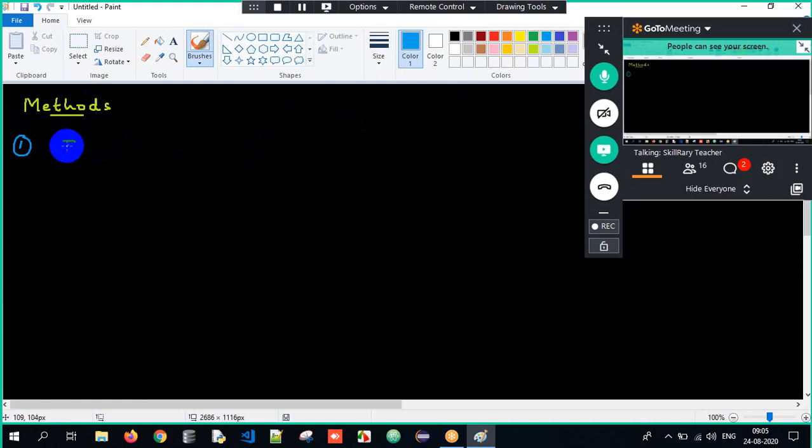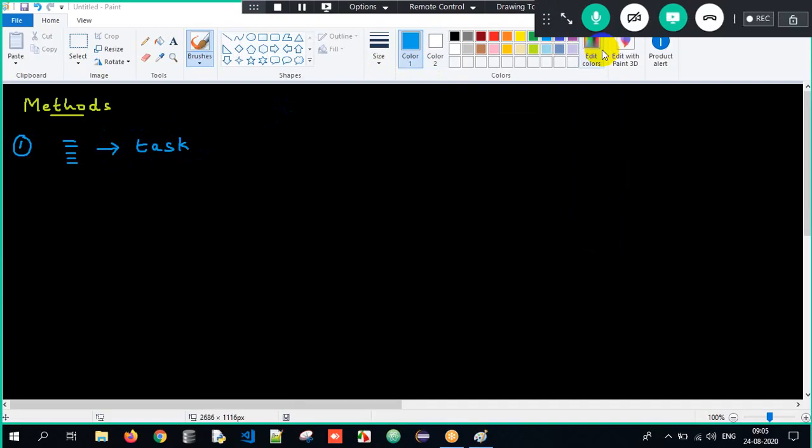A method is just a set of instructions in order to perform a specific task. Got the clarity here? It's just a set of instructions, with which I am performing some kind of task. Clear? This is all about it. Now we need to understand something called syntax. Sir, how does a method look like? We need to understand how a method looks like.